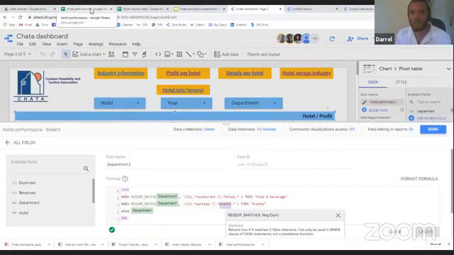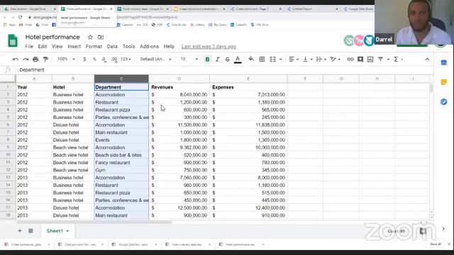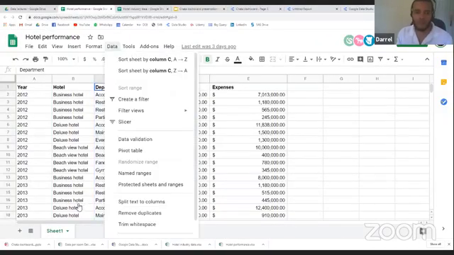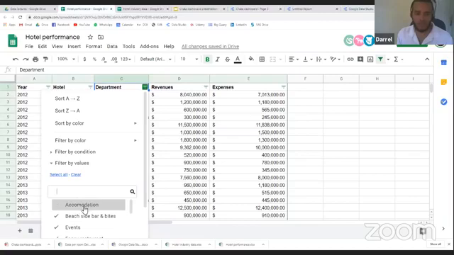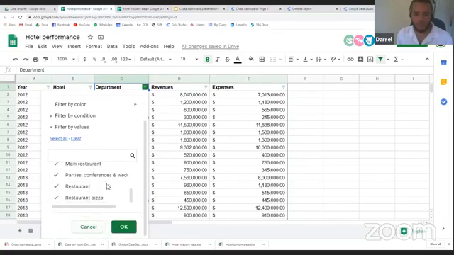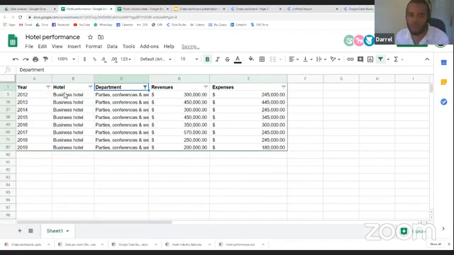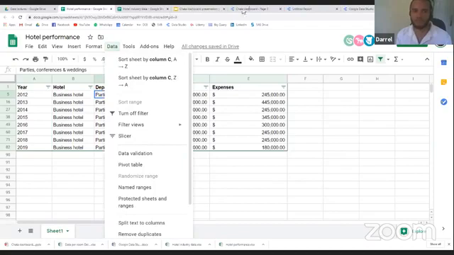Why parties and events? Again, because if we look at our data here, I'm going to go in filter mode really quick. You will see that this one is called parties. Business hotel calls its events department parties, conferences, and weddings. And the other hotel calls it events. And we just want them all to be called events rather than have different names for the different features.